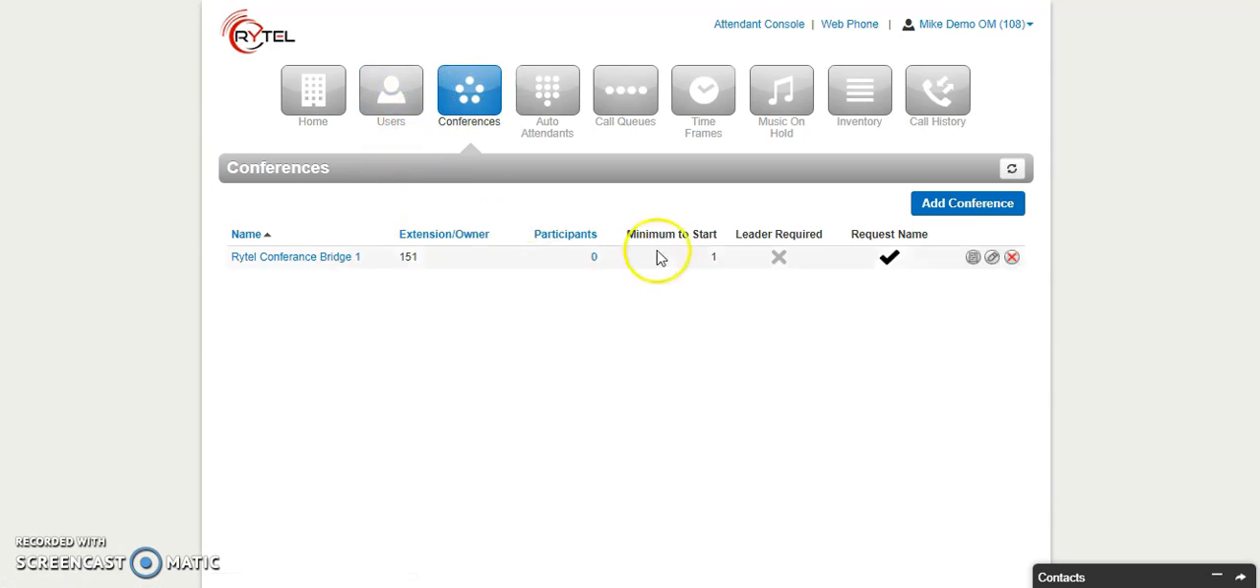Conference, this is where you can add a conference. You can have everybody in the office dial a specific extension, and whoever dials the extension will automatically be put in a specific conference. This is where you can add different conference bridges for people to dial into a conference.